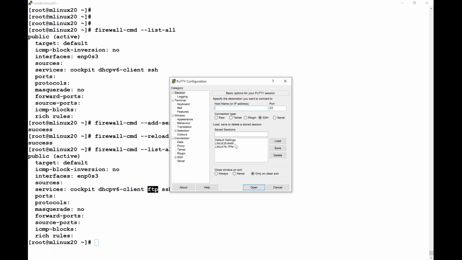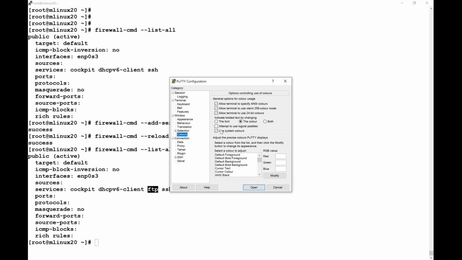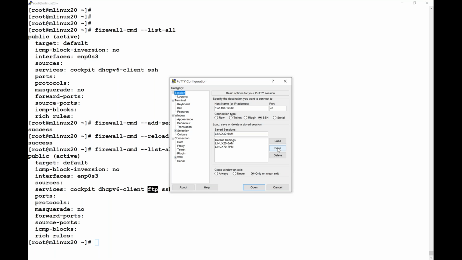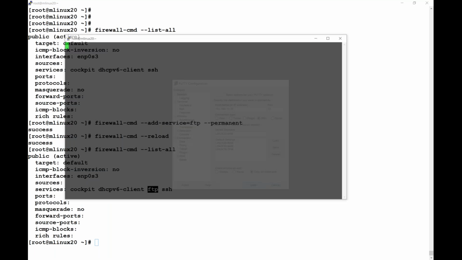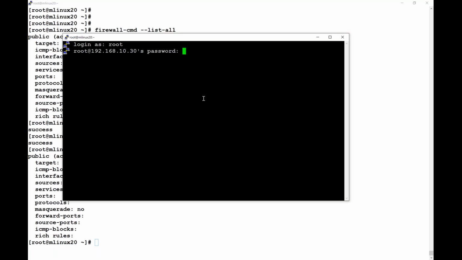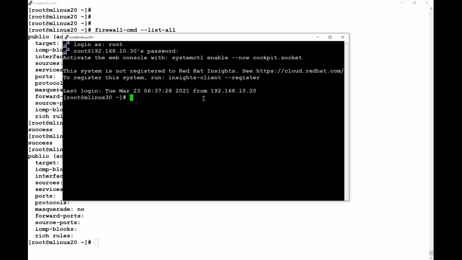Let's take a new putty session. In fact, we will save it so that every time we don't have to remember this. Let me call it Linux 30. And what I'll do is I'll change the color. To differentiate between two machines, I'm going to change the colors. Okay, so 30 is a different machine and 20 is a different machine.